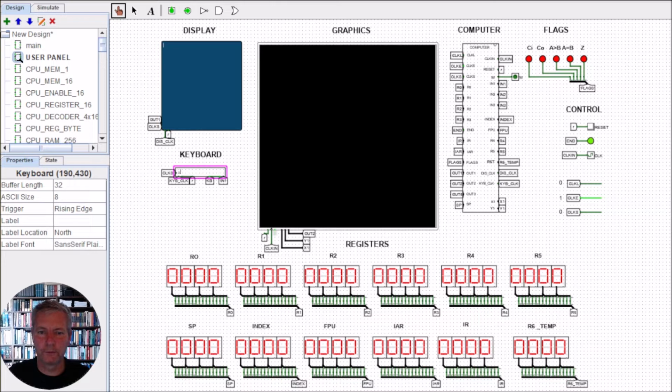Now what we want to do is take the ASCII value of that letter A and place it into register R0. So in effect we're taking the information from the keyboard and bringing it into the CPU.